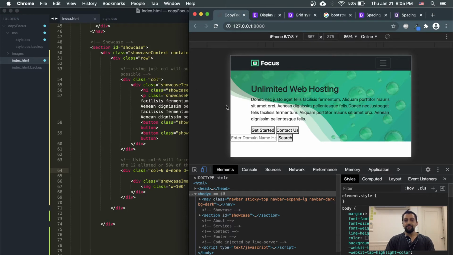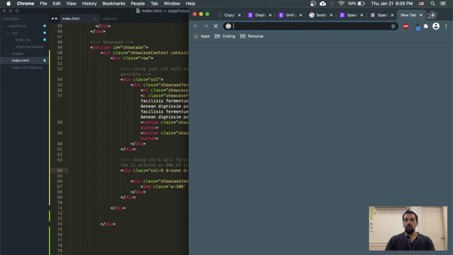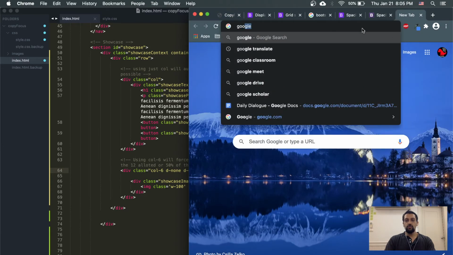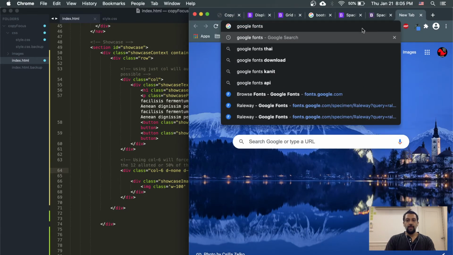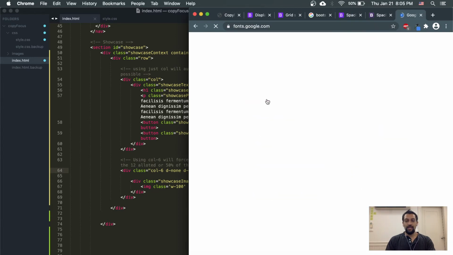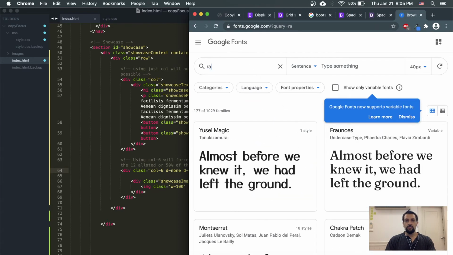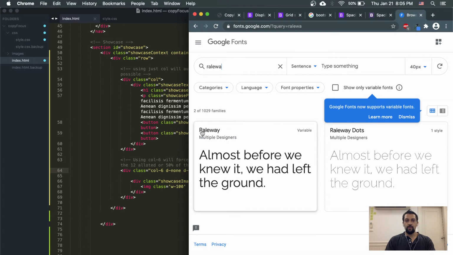That's it. All right. So with this text, I'm going to leave it alone. What I can do right now is just jump to Google Fonts, and I'll get Raleway again. And let's just search for Raleway. There we go.